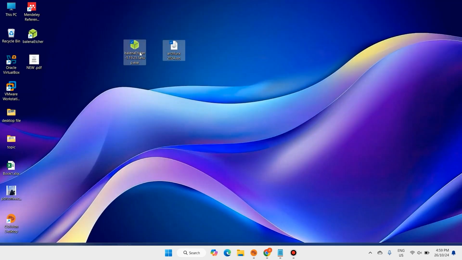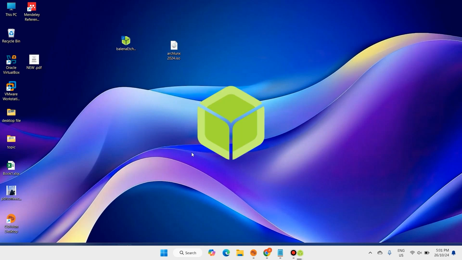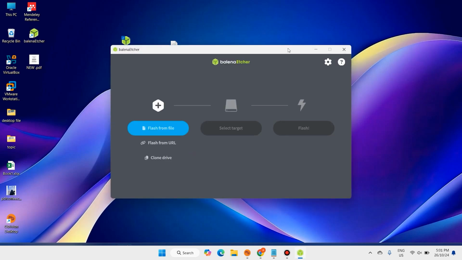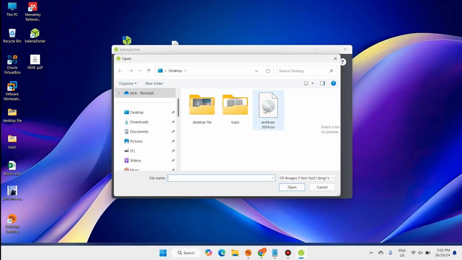When you have downloaded these two pieces of software, double click on Balena Etcher. In this step, you need to connect one USB flash drive. Click on Flash from file. Find Arch Linux. Open.